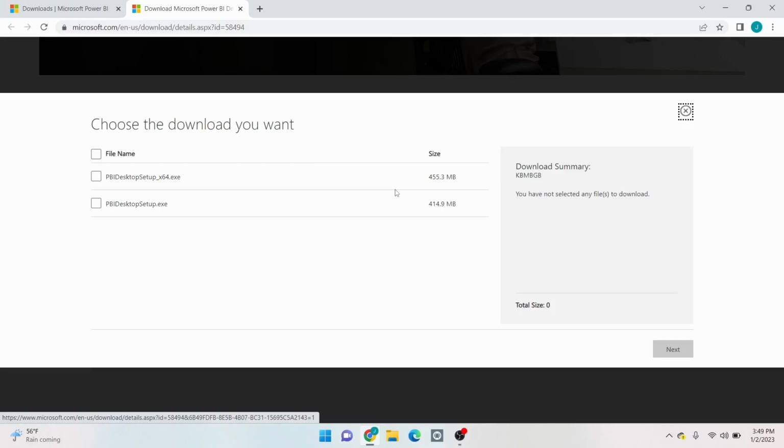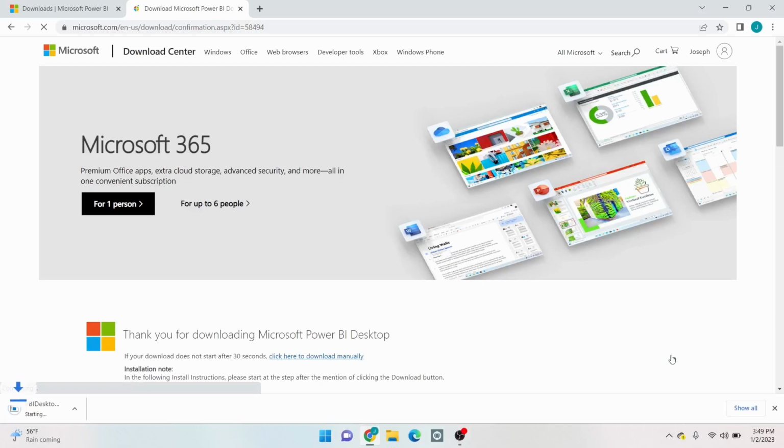If you have a 64-bit operating system, check the second box. Otherwise, check the third box. I have a 64-bit operating system, so I'll click the second box, then click Next. The file should now start downloading.